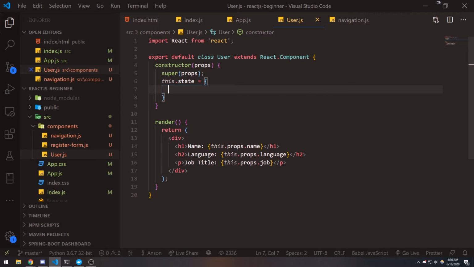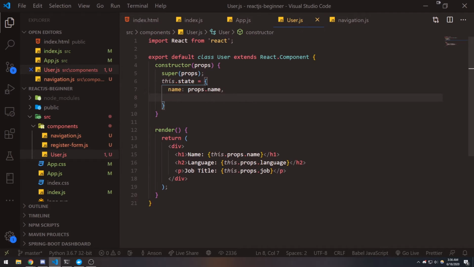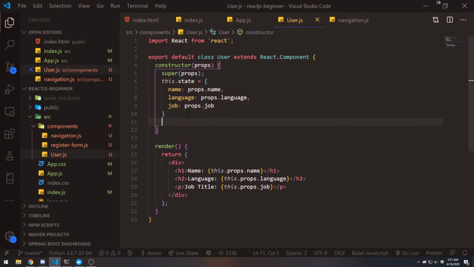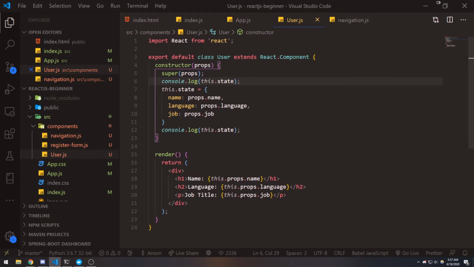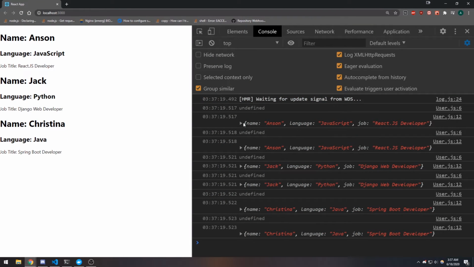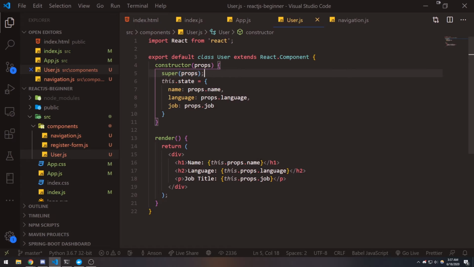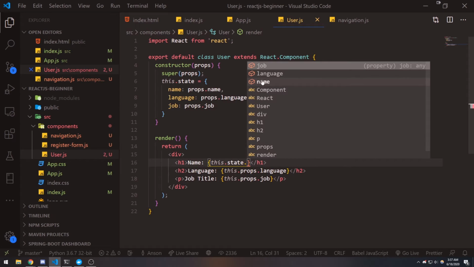When our component first gets rendered, this constructor is going to be invoked, and then we're going to set the properties inside this object literal. So for name, we're going to set it to props.name, language, props.language, and then job, props.job. Now if I console log the state object right before we assign it the value, you're going to see that it says undefined, and then it gives us the actual updated value. So now instead of referencing properties inside our component, we can just reference this.state, and you can see we have our properties.